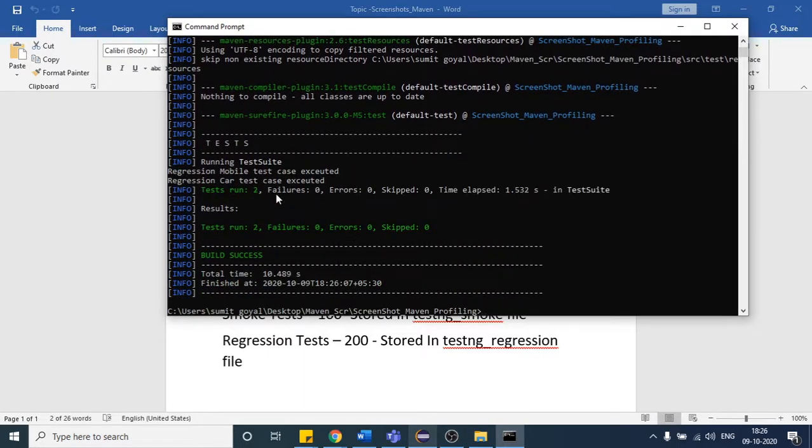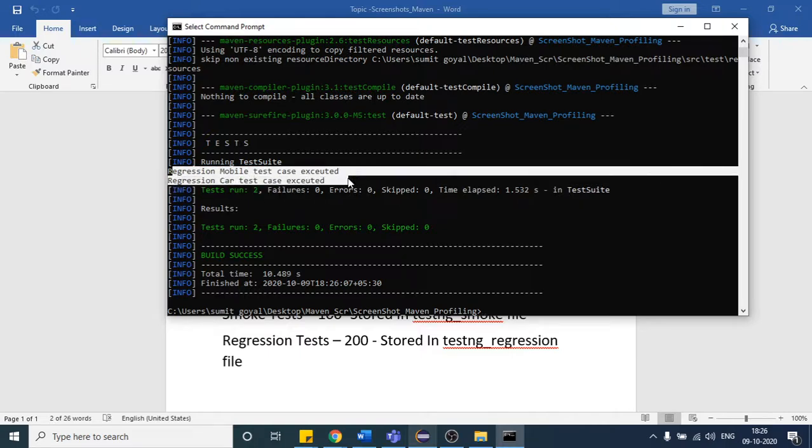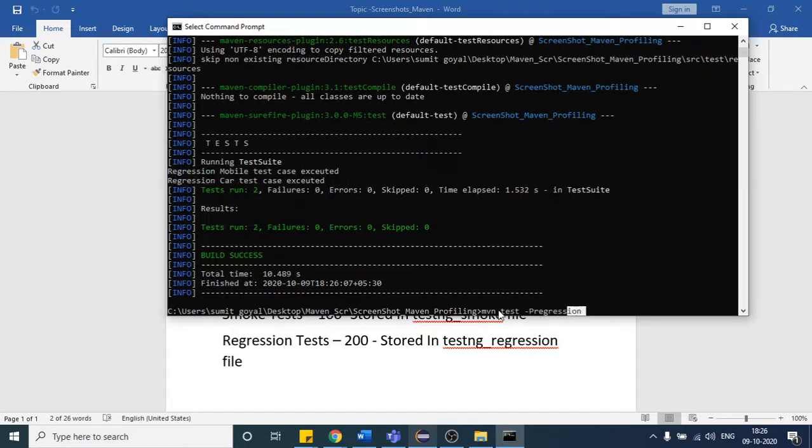You can see the regression mobile test case executed, and the regression car test executed. So likewise, if you have n number of different test cases, you can create different profiles, and whenever the client comes to you, just execute this command, provide the required ID of the profile, and your required testng file will run. So this is how we can use the profiling concept in Maven. Is it clear to everyone?